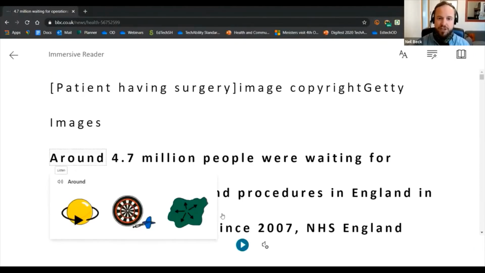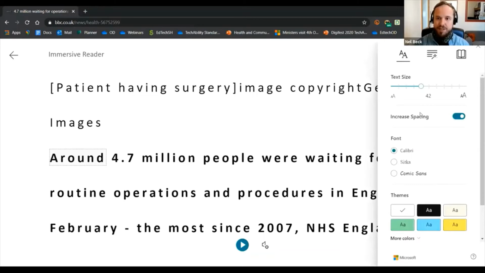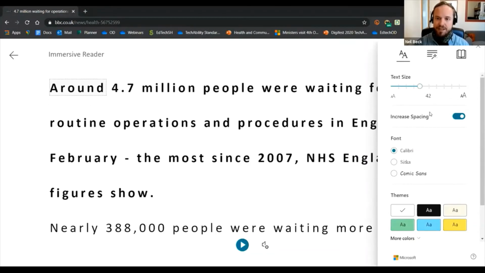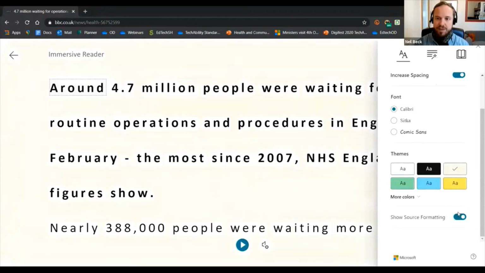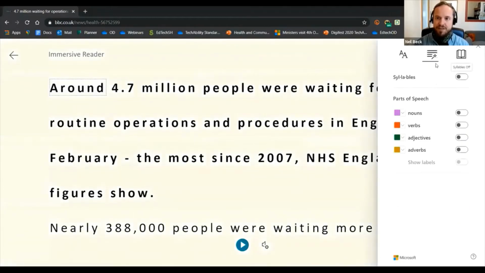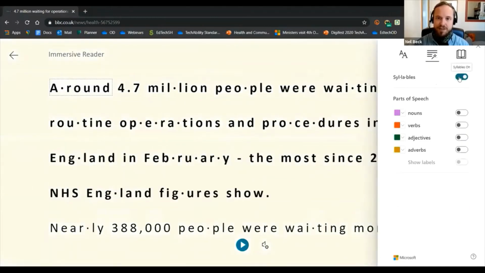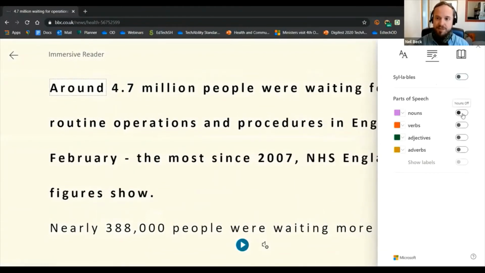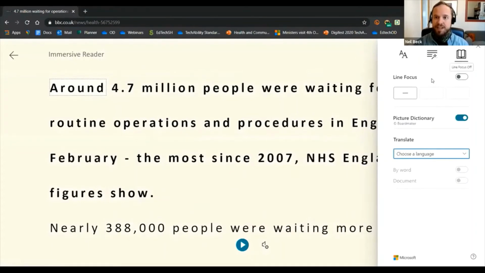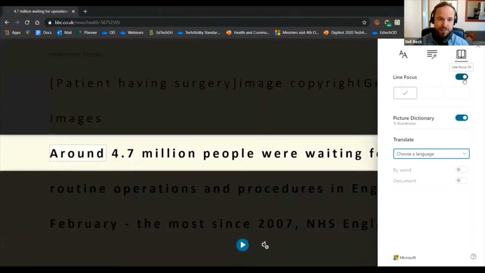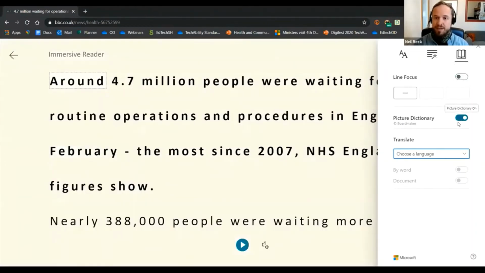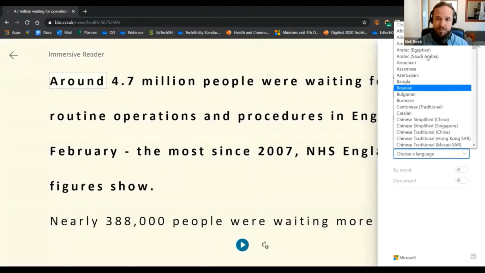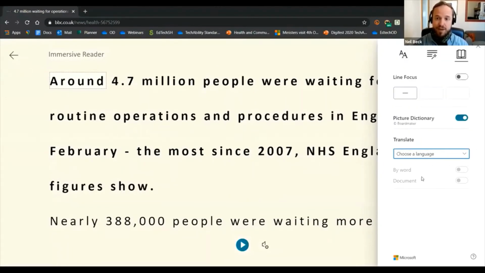So that means you've got picture dictionary built in. You've got all the different text options here to increase the spacing, change the font text size, change the theme background. You've got the grammar options where you can turn on syllables, parts of speech with nouns, verbs, adjectives, adverbs. There's a line focus mode built into it. We can translate the whole document, or we can translate by word.